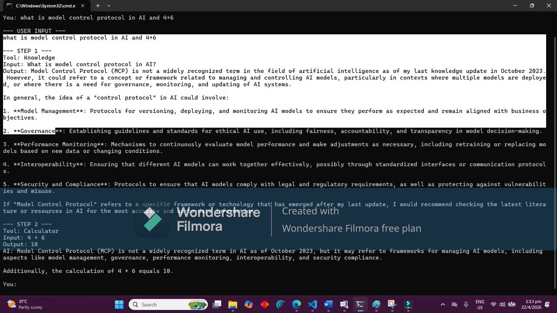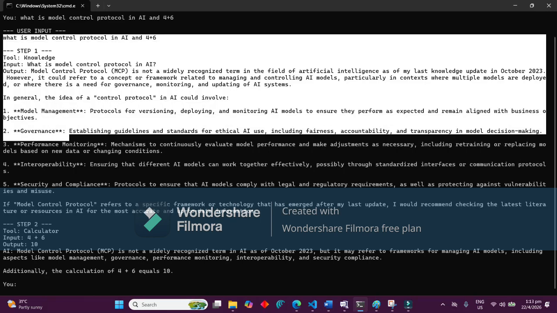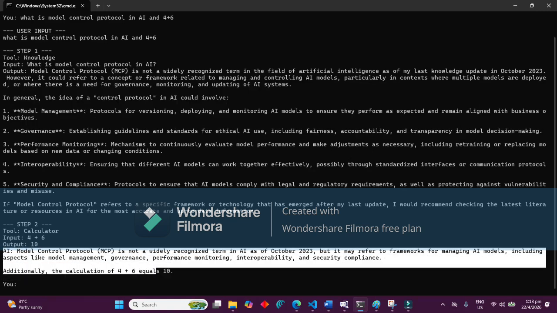Okay, these are all logs. For our understanding, we printed the logs in verbose, and remember this is the output. Our addition of 4 plus 6, the output is equal to 10. Okay, now look at this. It explains the MCP, that is model control protocol in AI. It calculates the 4 plus 6 and combines both into one answer.